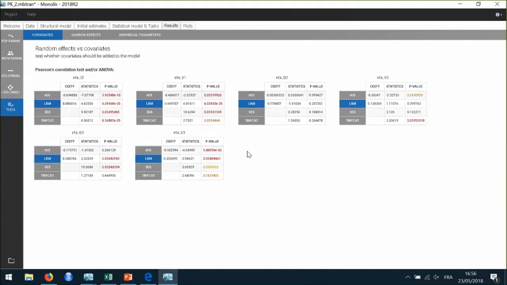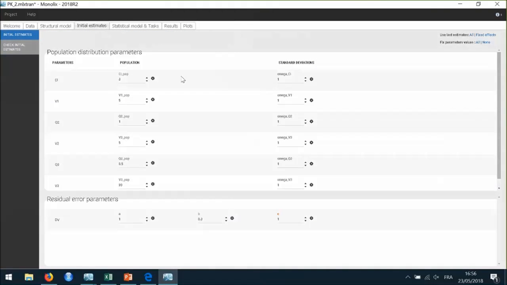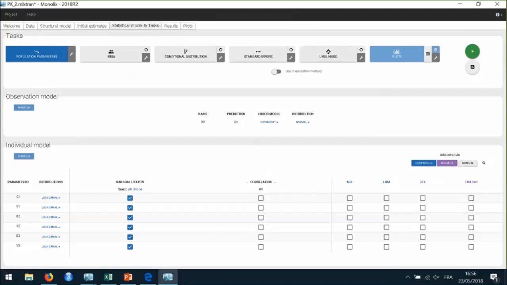So with this approach, I should first add the covariate age on CL because it is associated with the lowest p-value. But before modifying the statistical model, I can change the initial estimate to reuse here the results from the parameter estimation. This will decrease the time of convergence. So I click on Use Last Estimate to store the previous solutions as new initial values for the next run. And then I can add a parameter covariate relationship in this part of the interface.